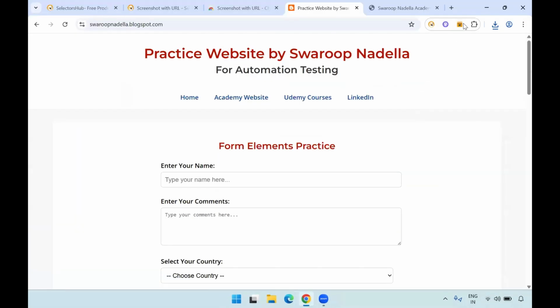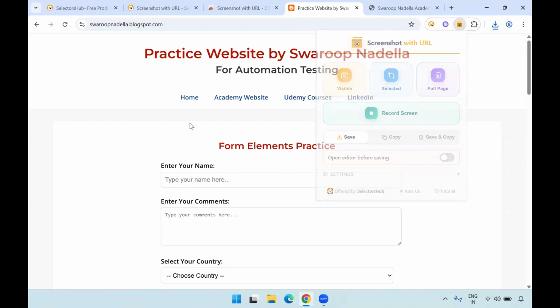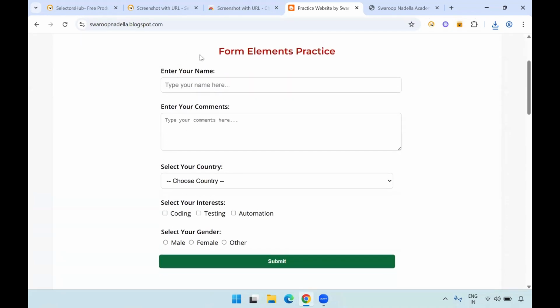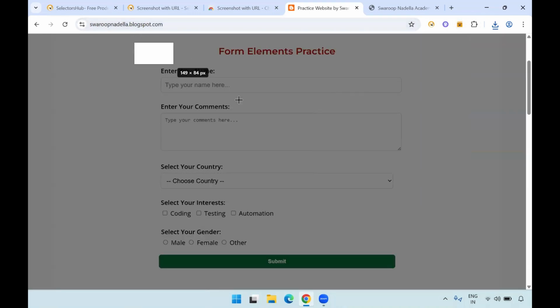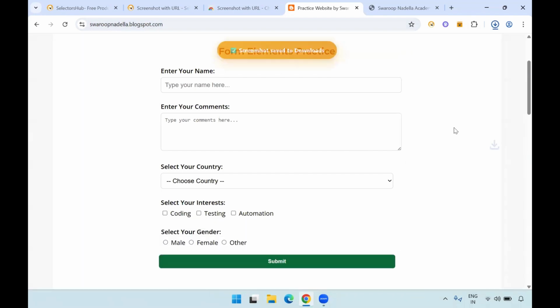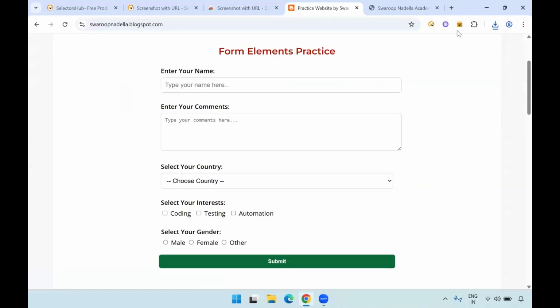And let's also try something else. First of all, let me scroll down, and I want to capture only the form elements until the submit button. So we can do the selected option, and let's try this. It will get saved to the downloads. You can open it and see the URL is there, and the date and timestamp is coming. So all this information is coming up, which is fine.